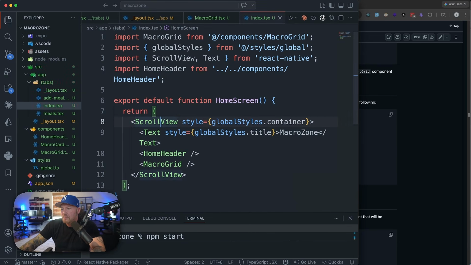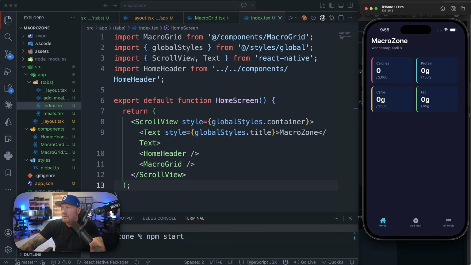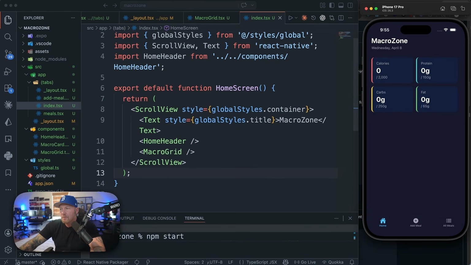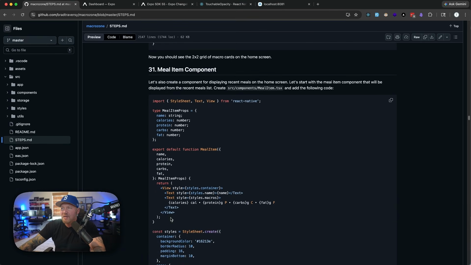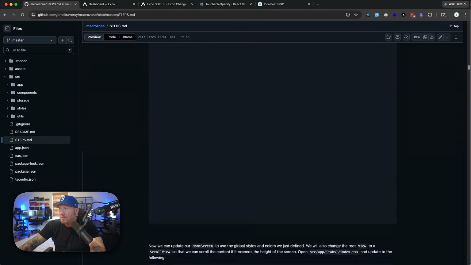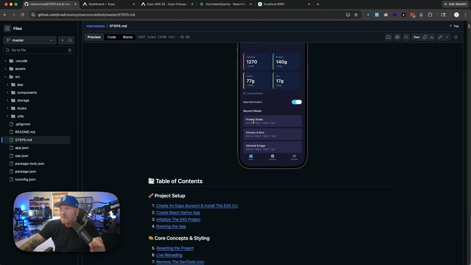Okay. So now that we've done that, we take a look and there we go. So each one of these is a macro card. The macro grid contains all of them. And obviously the macro grid is embedded in the home screen. All right, cool. So now that we've done that, we're going to move on to the meal item component, which is going to be, go back up here real quick. This is going to be each of these, right? So one of these is a meal item component.